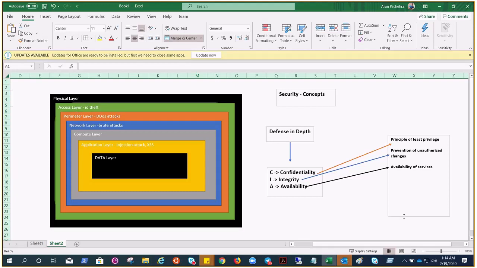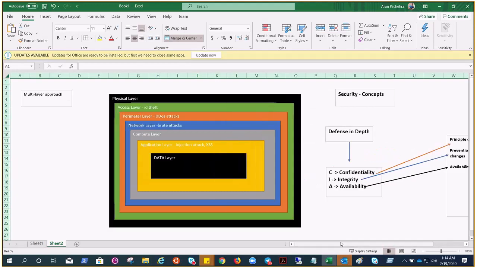All right, so that's all about it. Defense in depth for security. We apply security on each and every layer to make it strong, on each and every layer to protect our data. Well, that's all about it.